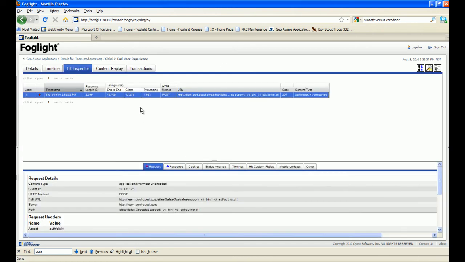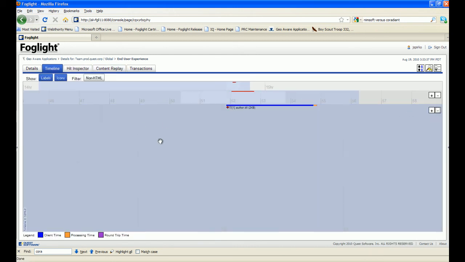If I click on the user session, this will take me into all the information I have for that user and show me different information. On the timeline, I can drill in and see the overall processing time for each of the hits within the session. In this case, it looks like it was a session that wasn't validated yet, and it would show me the client time versus the processing time on the back end.